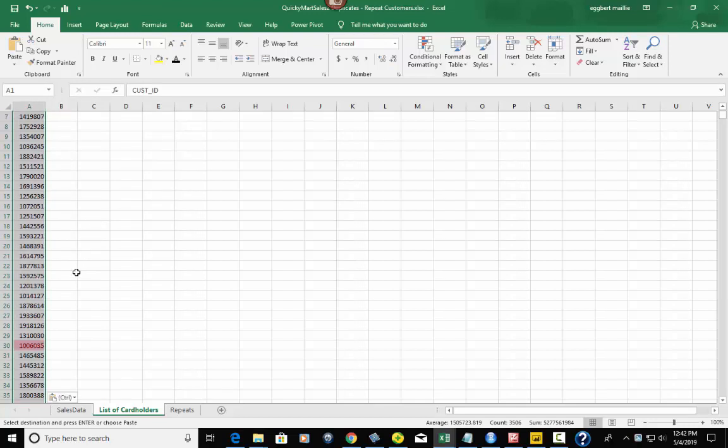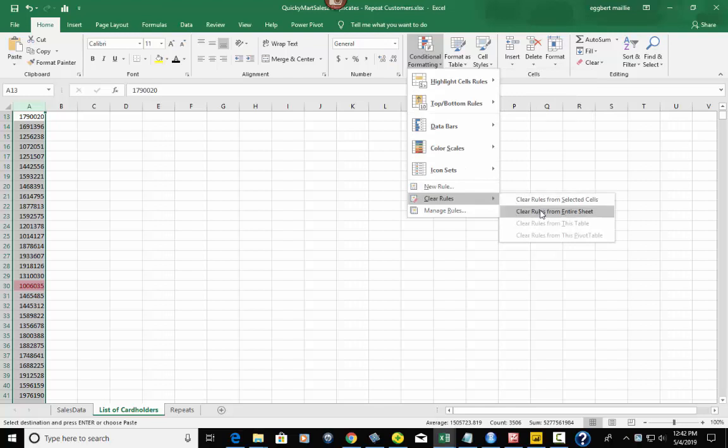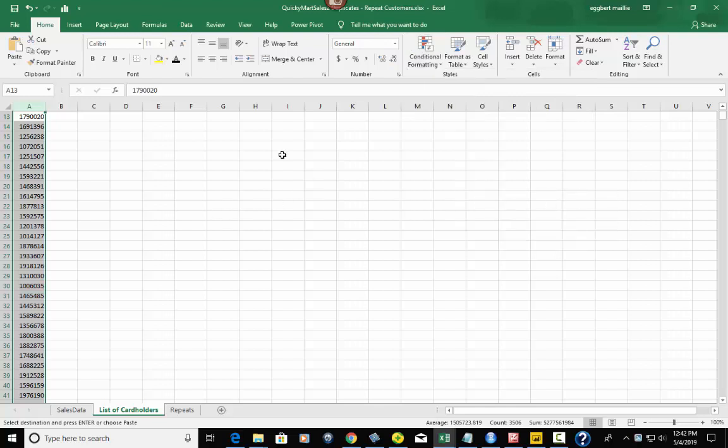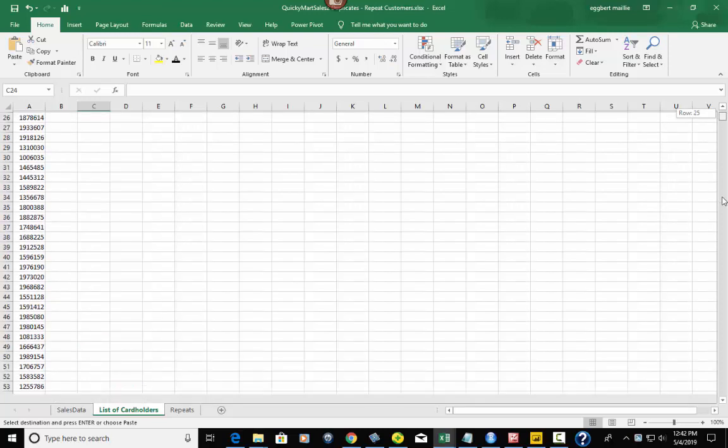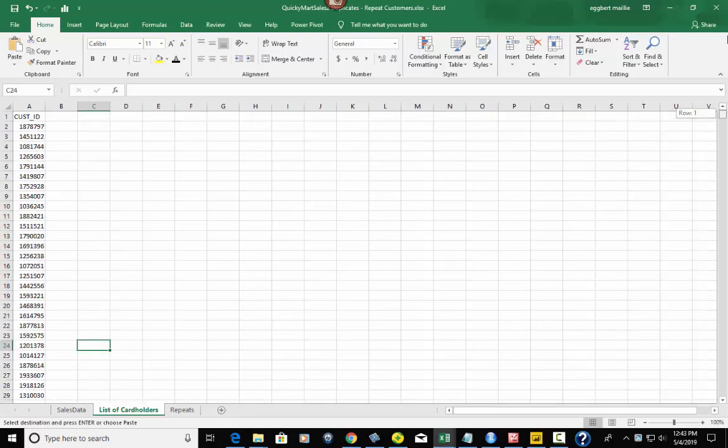Now, we have a problem here. We have to remove the conditional formatting. So let's remove this first and clear all rules for the selected cells. Okay, so now we're starting fresh, right? We have our customer ID and all of the customer IDs we brought over from the other page, which is 3,505 of them.